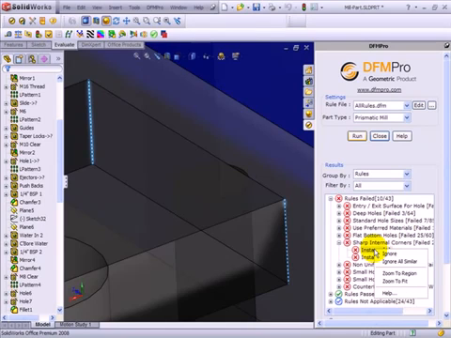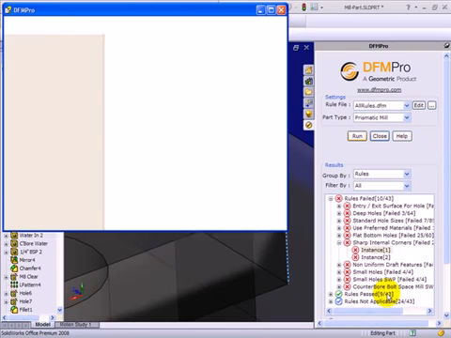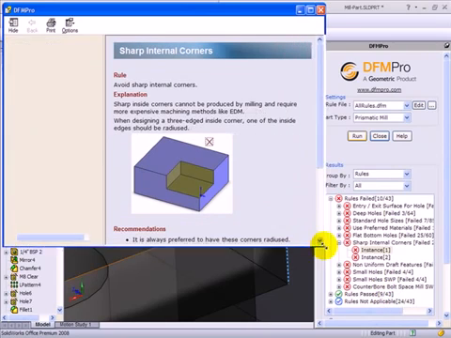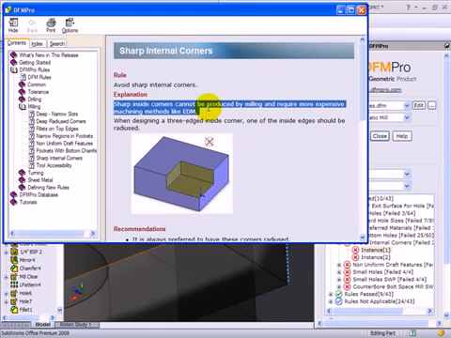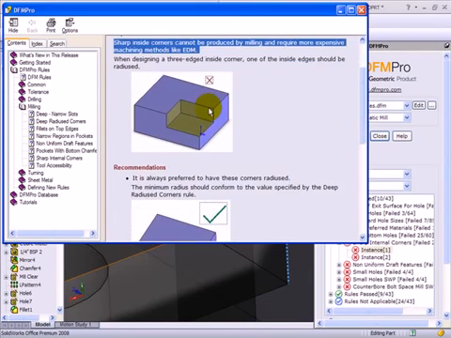I can also get more details about why this could be a problem in manufacturing by right-clicking on that instance and invoking the help file. Help explains in more detail, along with diagrams, why this is a possible problem in the manufacturing process. So here it says that sharp inside corners cannot be produced by milling and require more expensive machining methods like EDM. That's why it's always recommended to avoid sharp corners inside the pocket.